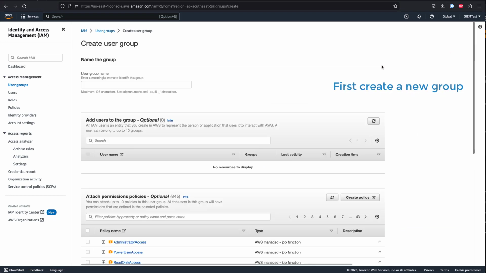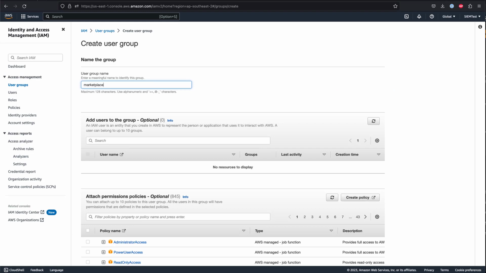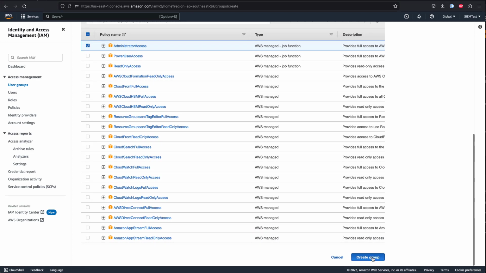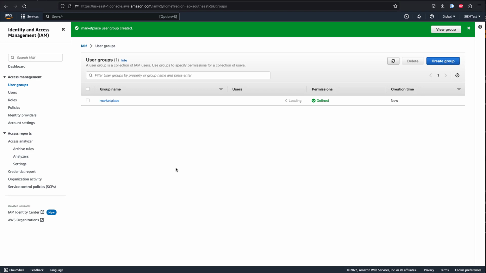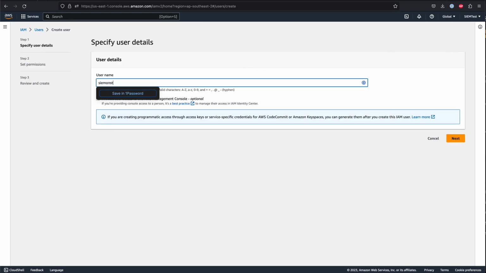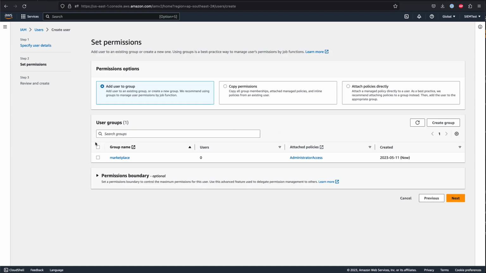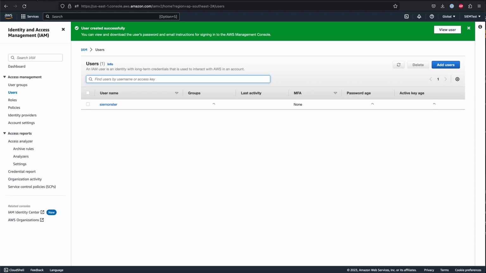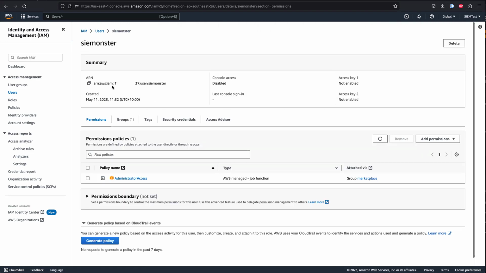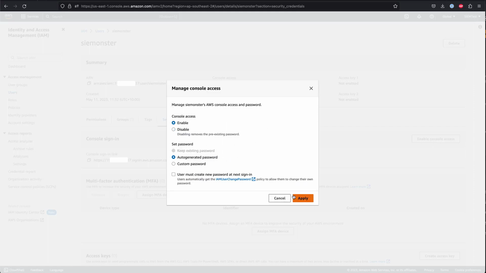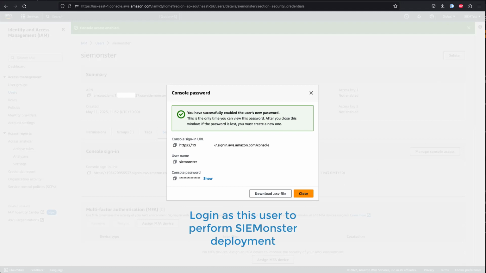First, you need to create the group. Now you need to provide administrative access to the group. Next, you will create a new user and add that user to this new group. Now you need to enable console access for this user. And log in as this user to perform the SIEMonster deployment.